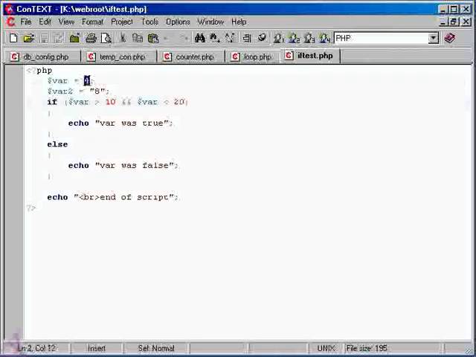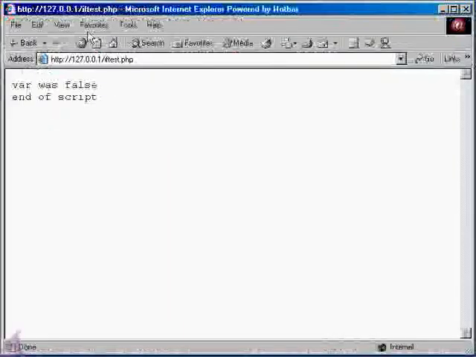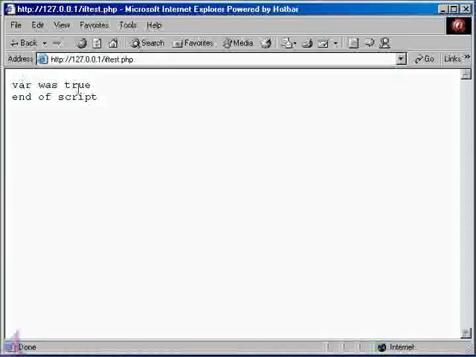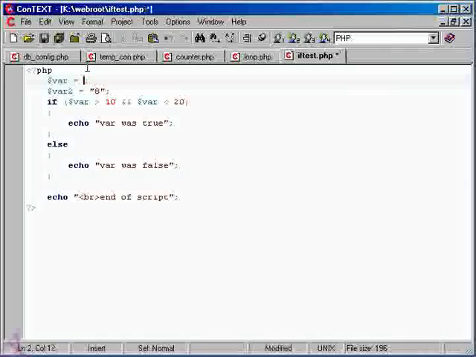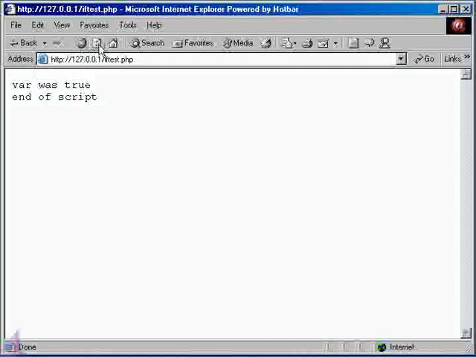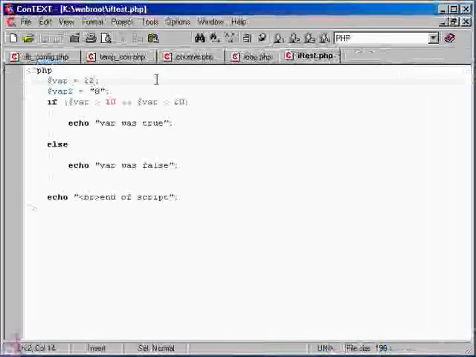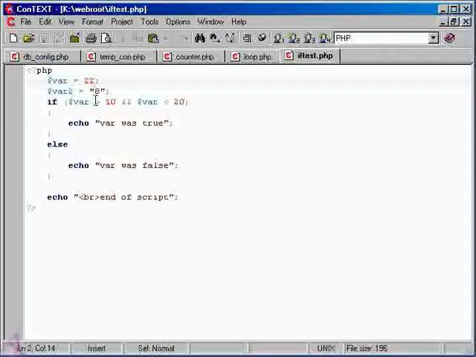If we make it 16, that's between 10 and 20, so of course that evaluates to true. But once you get above 20, say 22, or even 20 actually, back to false, because we didn't use less than or equal to. So if you want it to be inclusive, you could do greater than or equal to, or less than or equal to.